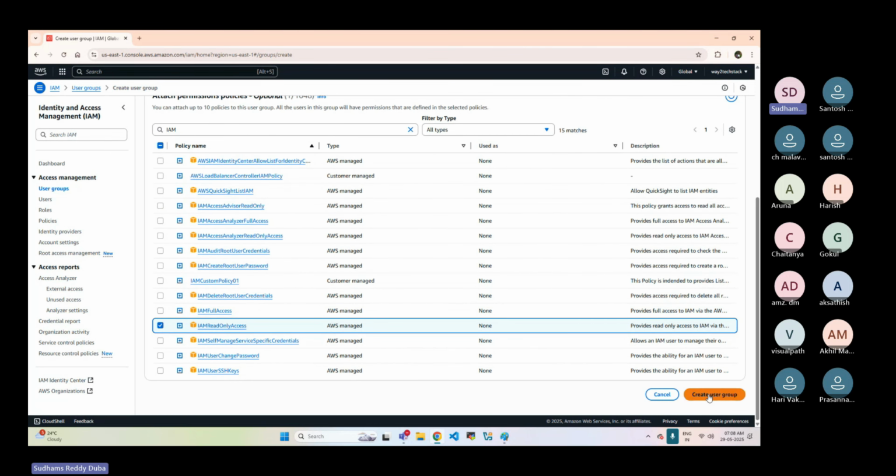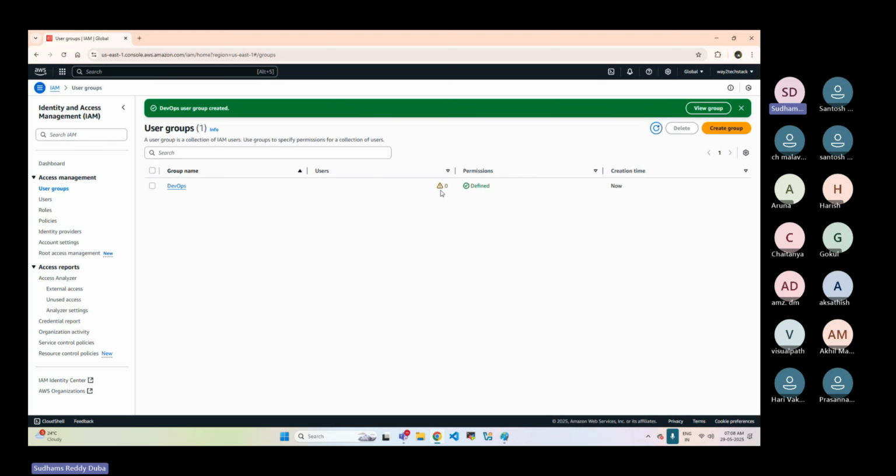Now the group has been created. As of now, there are no users who are part of this group. Permissions are defined. You have already attached one particular permission to this particular group when you created it just now. This is the information of the group.